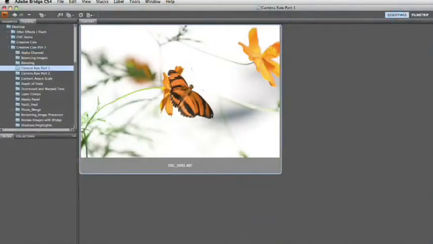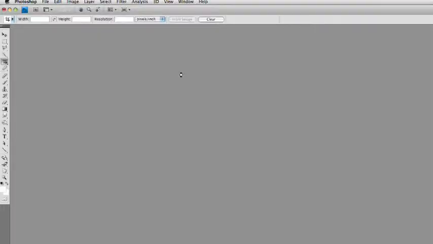So let's jump in. I've got this particular RAW file here, and you could actually download this from the Creative Cow website in the podcast section. Let's go ahead and double-click to open this, and this is going to open up into the Camera Raw interface.